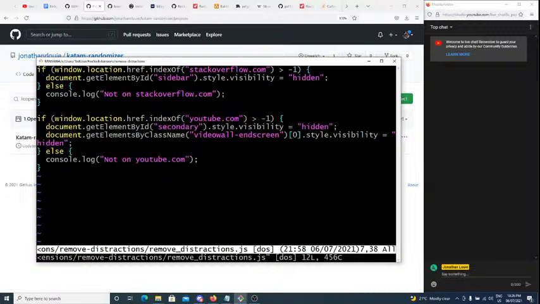Yeah, something similar on YouTube. I have this get element by ID secondary. This is the sidebar on YouTube. So if you're watching a particular video, this will hide that sidebar and all the recommended videos. And this video wall end screen thing just gets the videos that are recommended to you after you're finished watching a video. Of course we're getting it by class name, so we just get the first one. There's only one of these in the video wall end screens, so it's not really a big deal. And yeah, I just hide that as well.